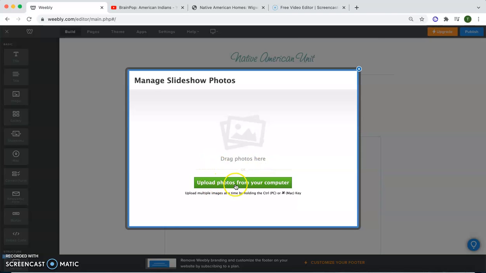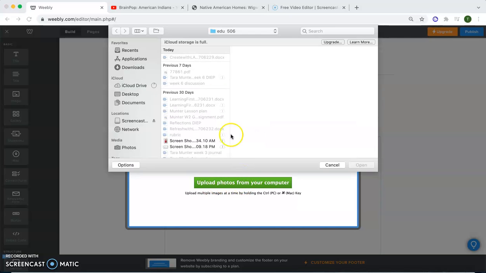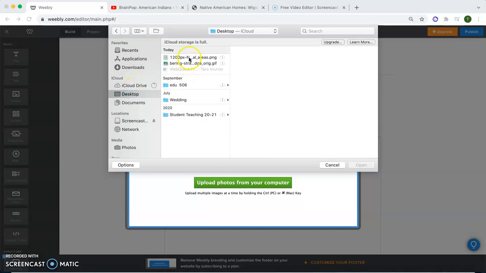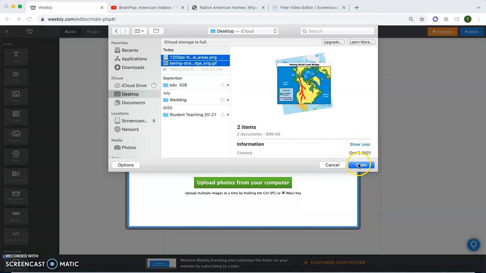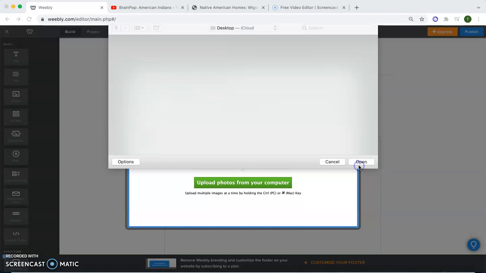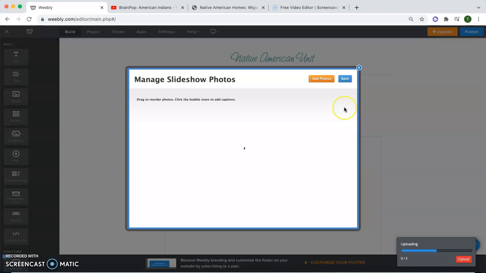Now, drag photos here. So I have a couple pictures regarding the Native American unit. I have some images of the location and the picture of the land bridge that they traveled on. So I'm going to add those pictures for this page. Now, once these pictures are loaded, we're going to click Save, and you can kind of see what your page is starting to look like.